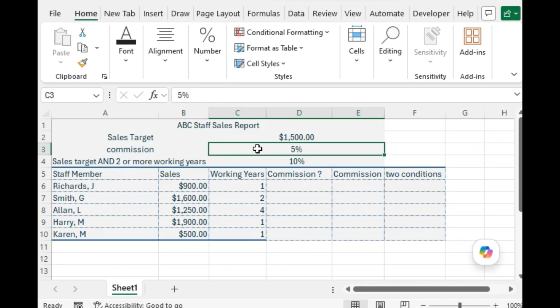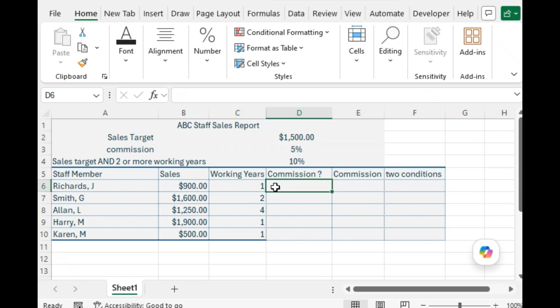Here's the sales report of a staff in a store. Staff members will get 5% commission if they achieve their sales target of 1,500. If they haven't achieved their sales target, they will have no commission. We'll write commission or no commission in each row.